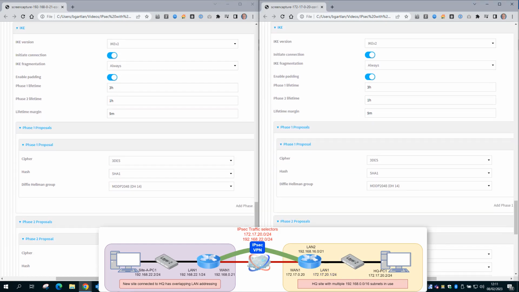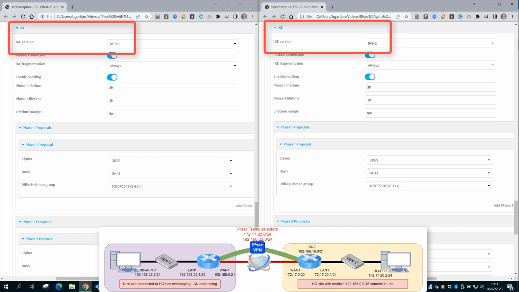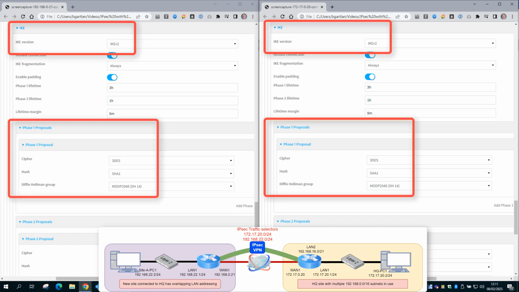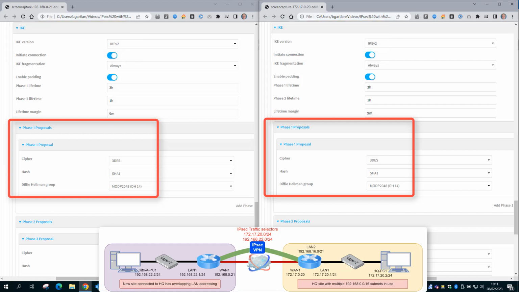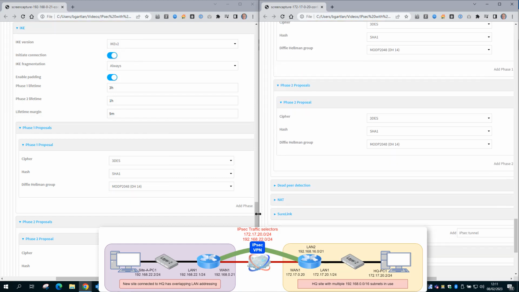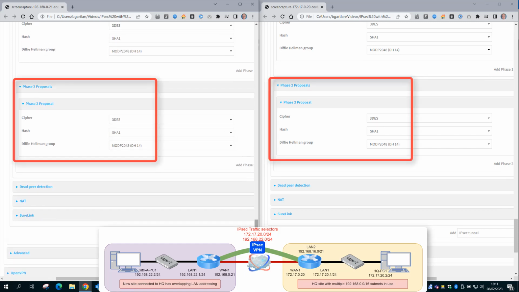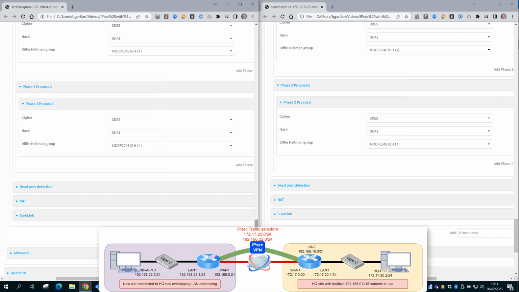Scrolling down into the proposal section, you can see that this is an IKEv2 VPN, and the phase one proposals match on both sides: Triple DES, SHA-1, Diffie-Hellman Group 14. And the phase two proposals also match: Triple DES, SHA-1, Diffie-Hellman Group 14 on both sides.